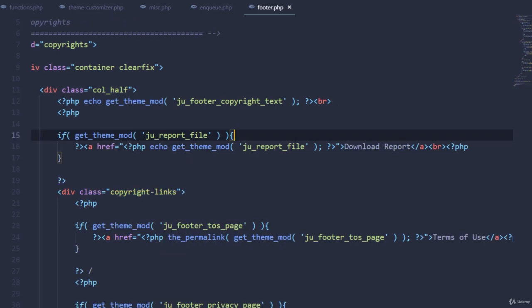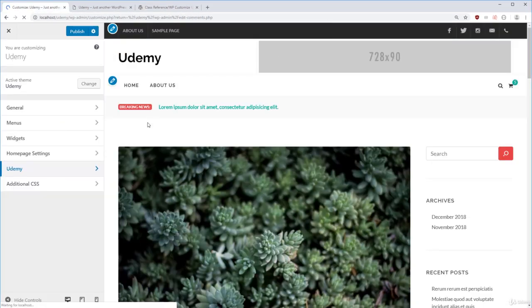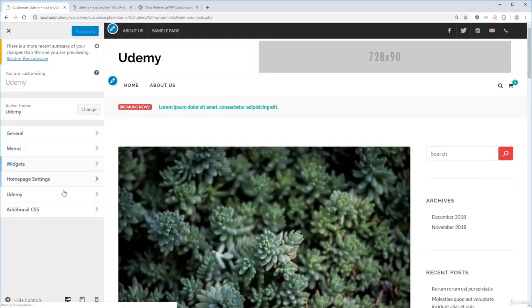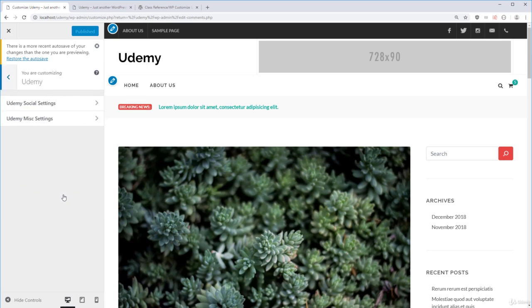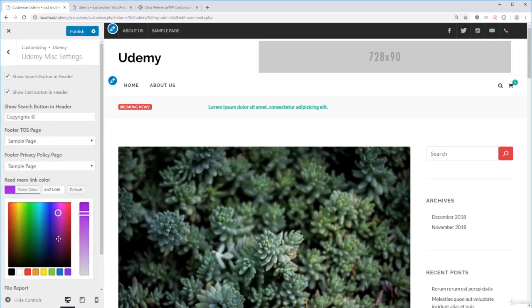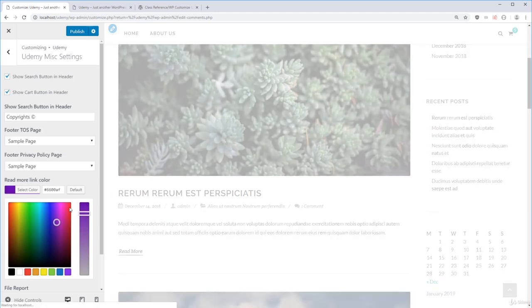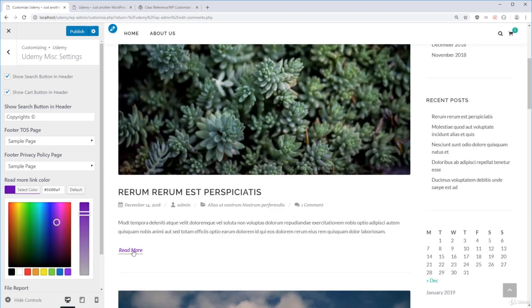That basically wraps it up. Let's refresh the customizer and check if everything works. By default, the links should still be this green-blue color and the download link in the footer should not appear. Change the color to any color you want and then upload a file for the report. In the resource section of this lecture, I provide a link to this report. Feel free to download it and use it. After making your changes, you should see everything work properly.